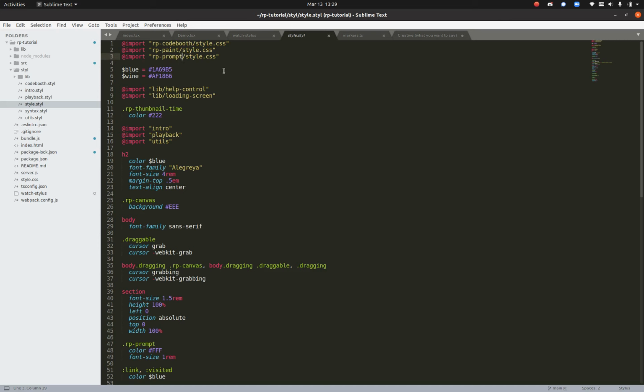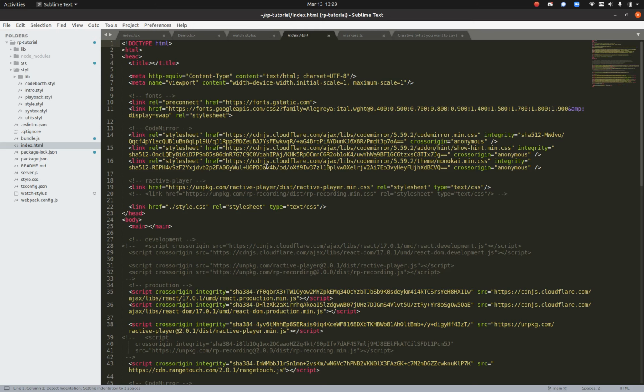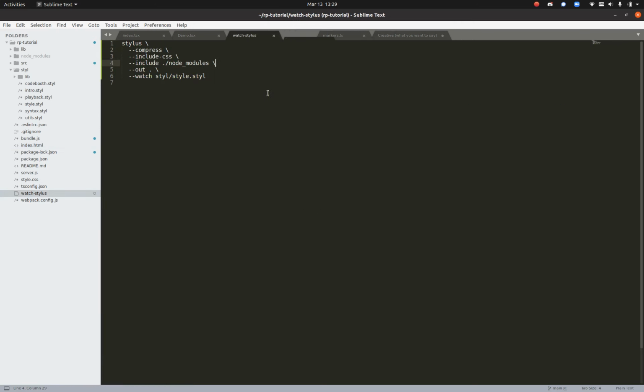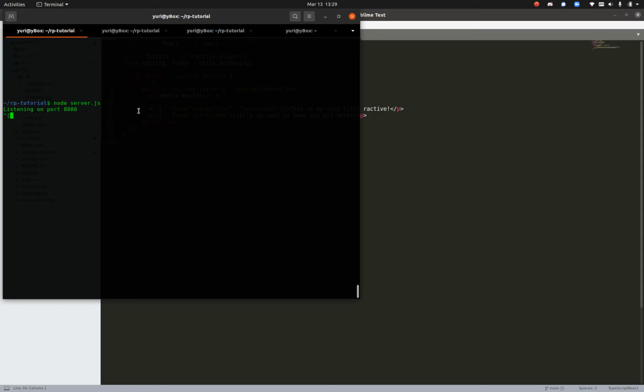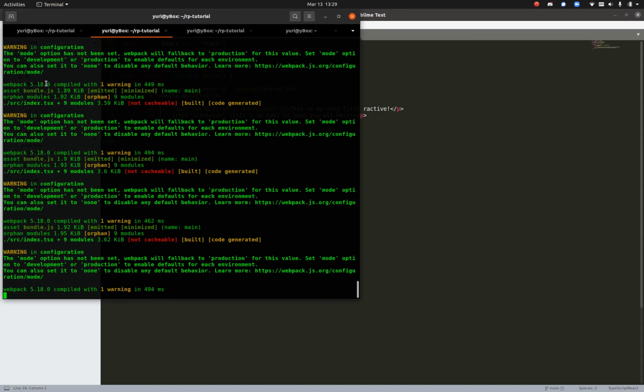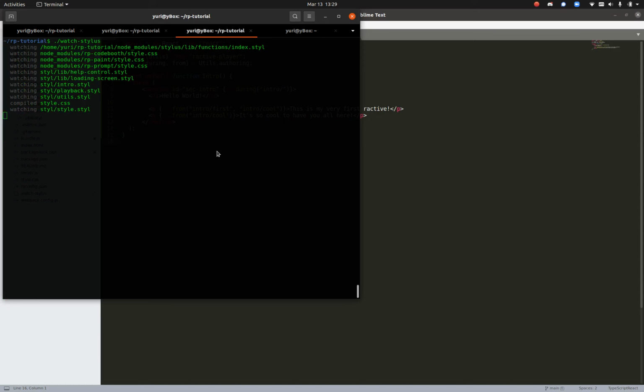If you don't want to use a CSS processor, you could also link the CSS for these in index.html. That's what we're doing. Okay, so now it's watching. So these are the three console windows we're using. One is to run the server, one is to compile TypeScript, one is for CSS.